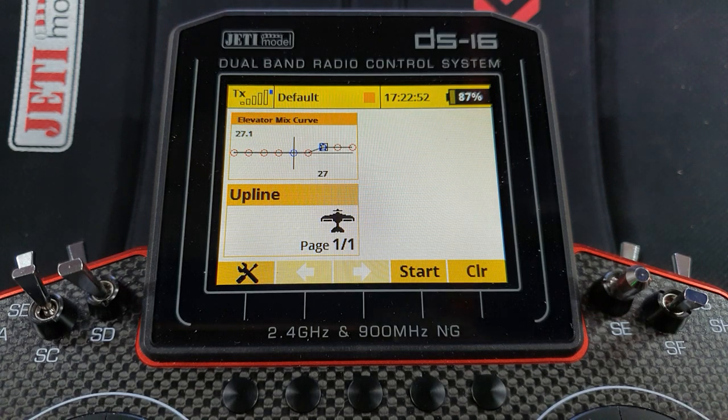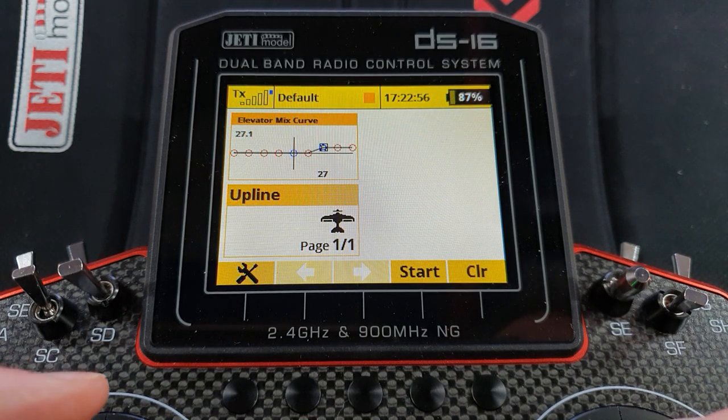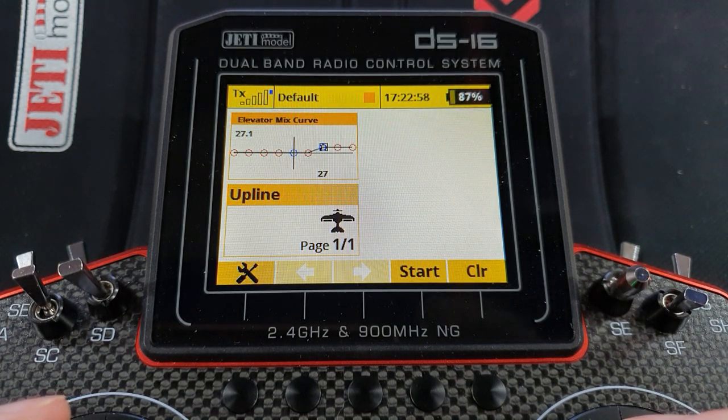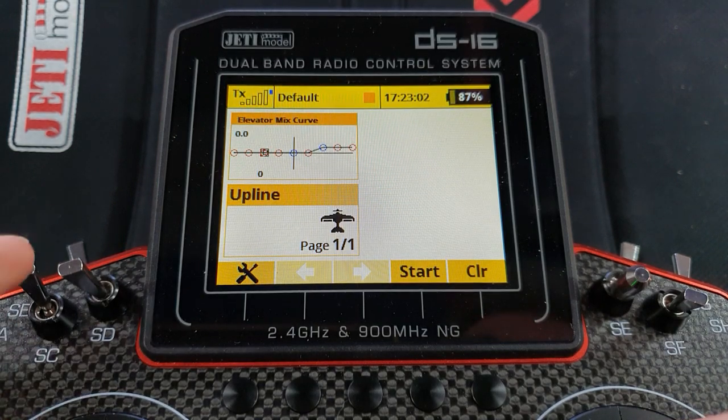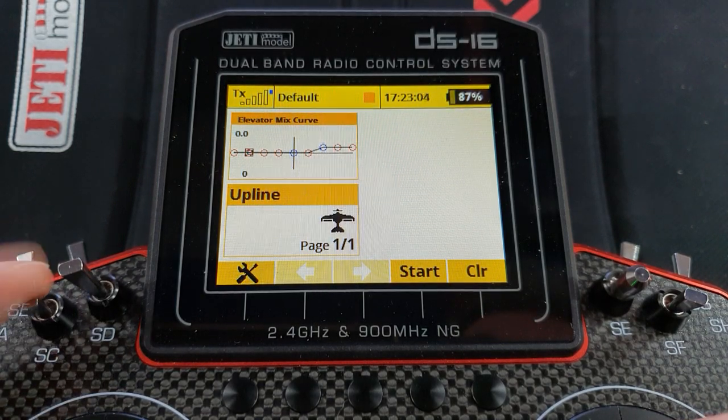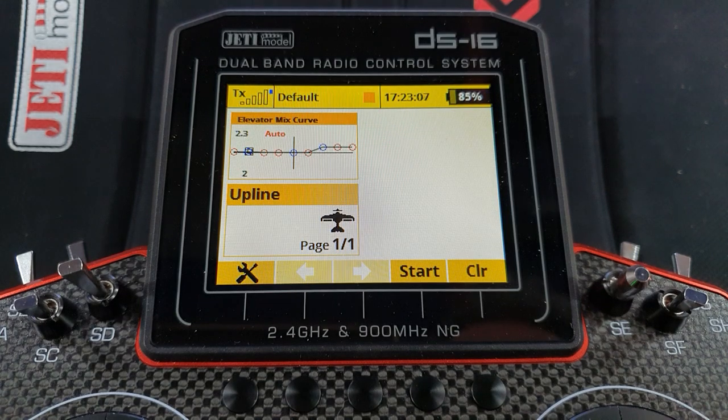Okay? So let's just say that's it. You've done your upline at high throttle. Just reverse, come down. You're at some low throttle. Let's say go down to there. Switch auto mix on. Move. The elevator is required to keep you straight lining. Switch it off and pull out.